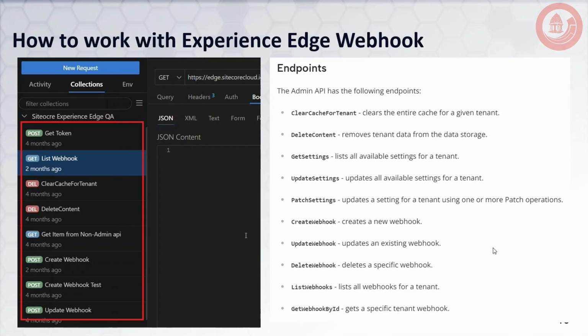As I already mentioned, we don't have any interface where you can monitor or trigger these Experience Edge Admin APIs. You have to use Postman or some other client to execute them. And these are the list of endpoints that you can see. You can trigger these APIs using any client interface.